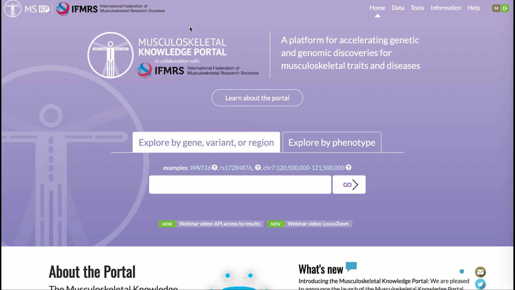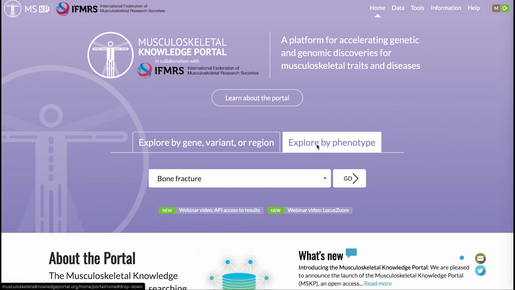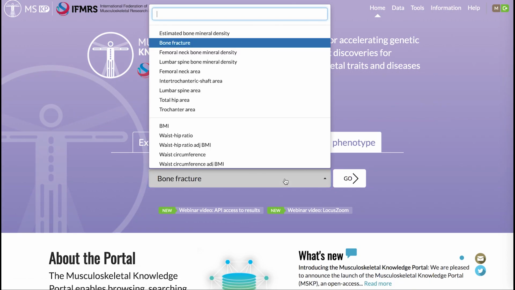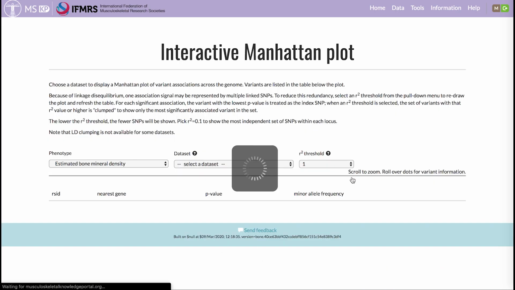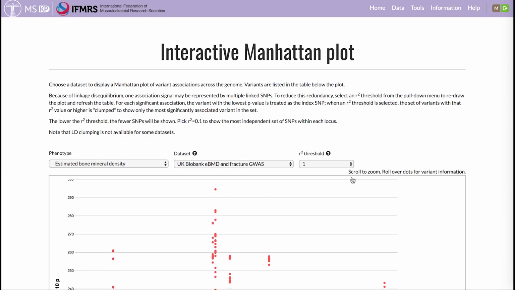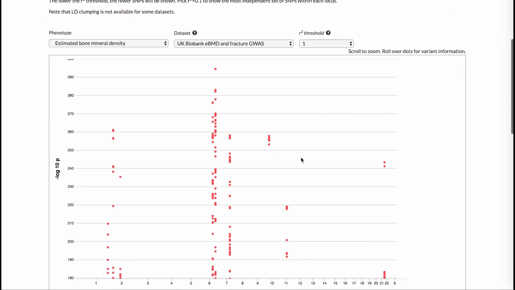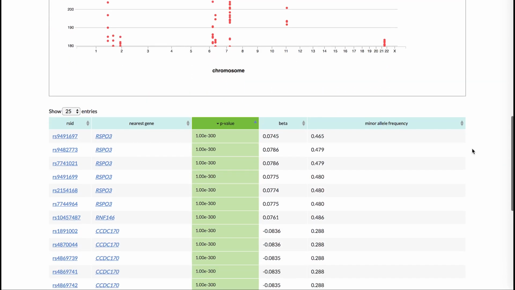The second major entry point to the portal is the interactive Manhattan plot. To see it, click the Explore by Phenotype tab on the home page and enter a phenotype. This tool lets you browse associations across the whole genome for any phenotype and dataset. Points are linked to variant pages, and the top associations are listed in a table below the plot, with links to gene pages for the nearest genes.